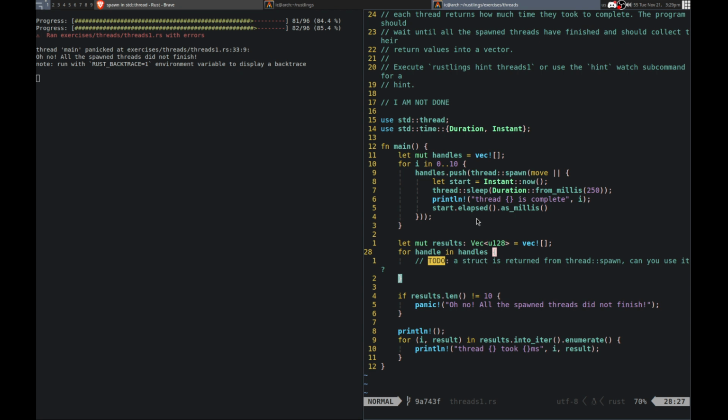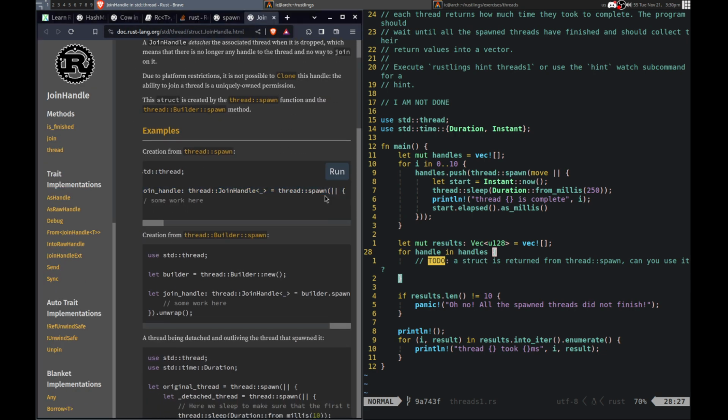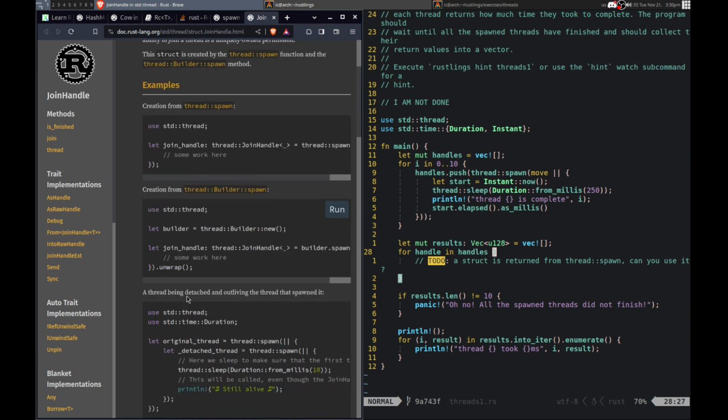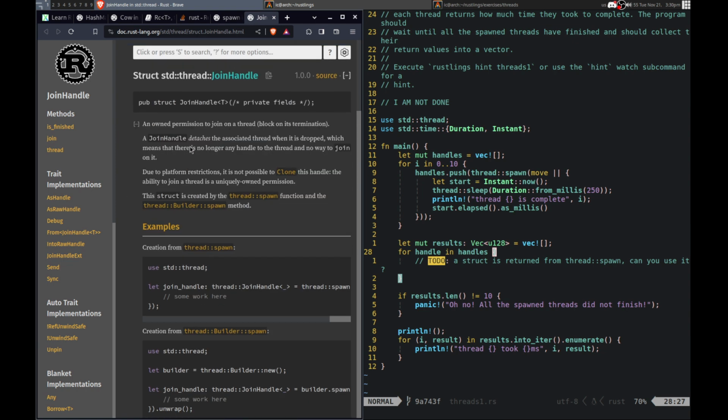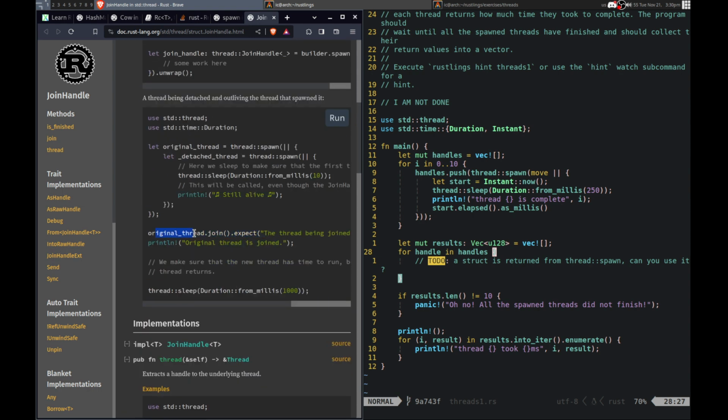So for handle and handles, where is handle? So handles.push, okay. So we're just iterating over that. Okay. Thread spawn. Alright, so we pushed the struct return from that. So that is this, right? Join handle. Okay. So what would you do with that? What does it have? Private fields. Okay. Original thread is that. Okay.